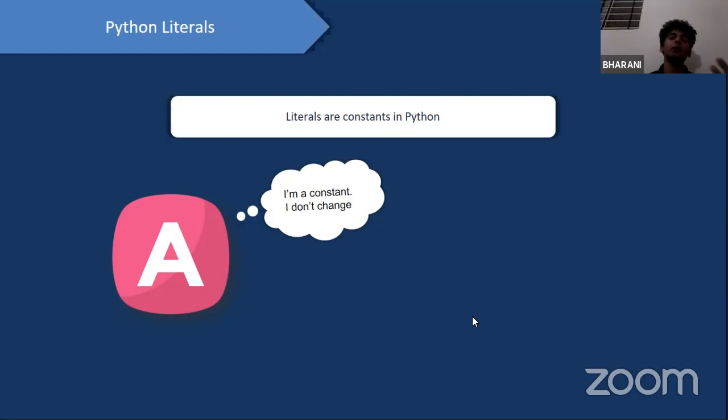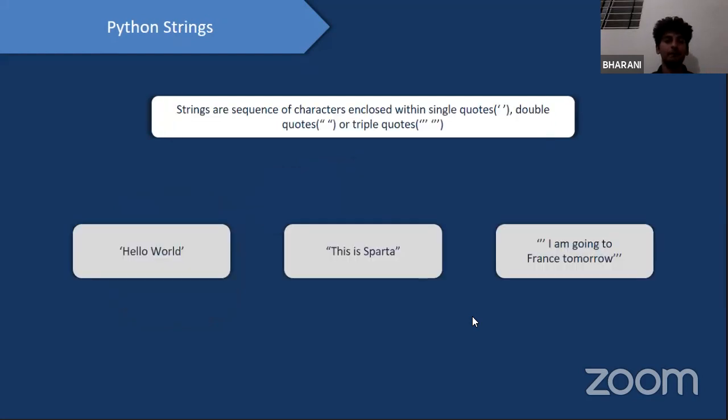So the values which you store in a variable, let's say 10, 100, 1000, all of these values. The value 10 always remains 10. It doesn't really change. That is what is known as a literal. So all of these were the basics.